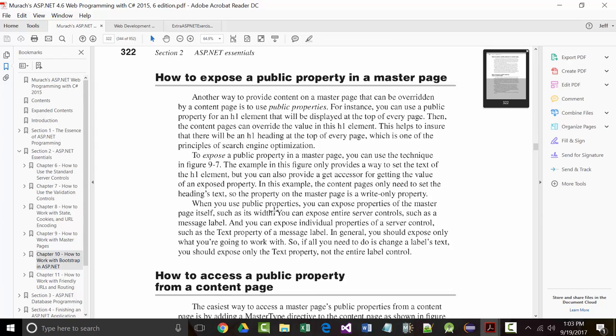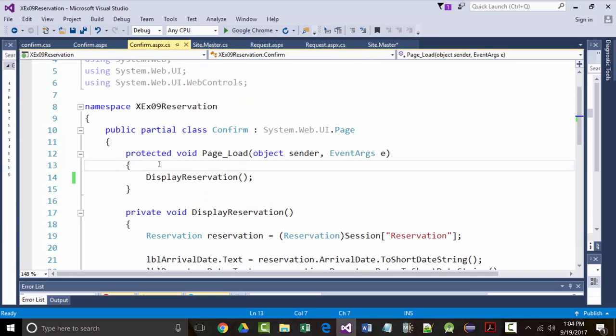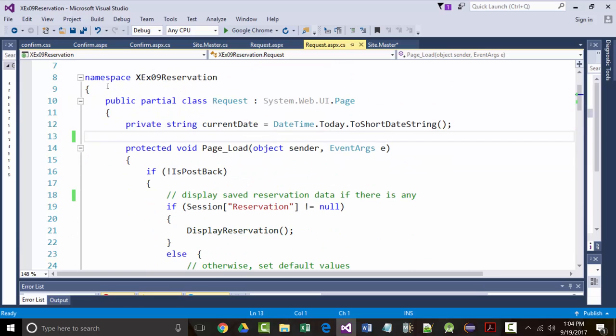Next, how to expose a public property in a master page. It says there another way to provide content is by using public properties. You know what public variables are. Believe it or not, we have looked at public variables already. I think you have to remove them for here, but let's see. If I come up here, in fact, there it is.